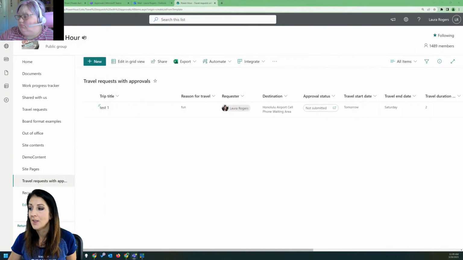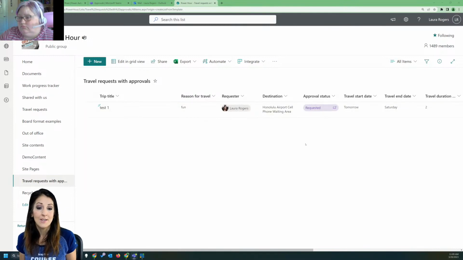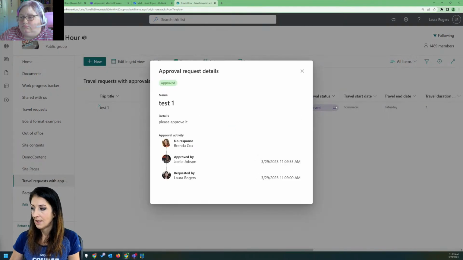So that's one of the things to keep in mind about this: it's still just going to say not submitted for a couple of minutes. And now look at that. It just changed to requested. That's because the workflow is running behind the scenes. So let's see. And when I click on it now, okay, now it tells me the information about this approval.